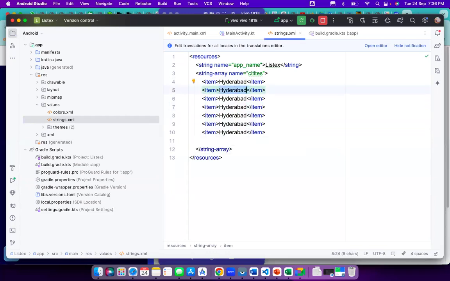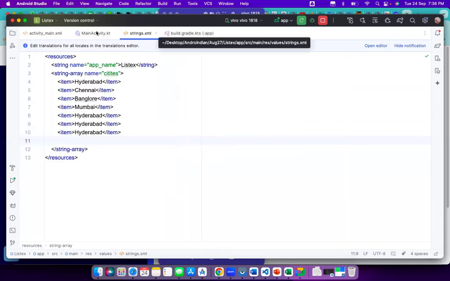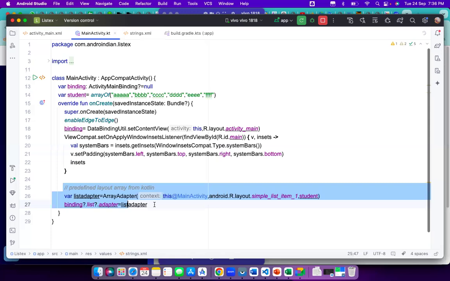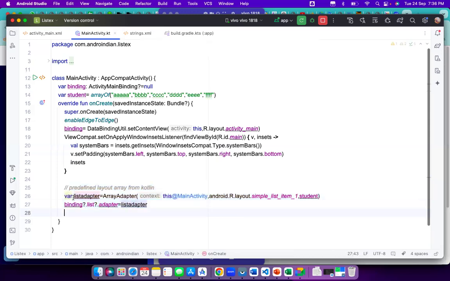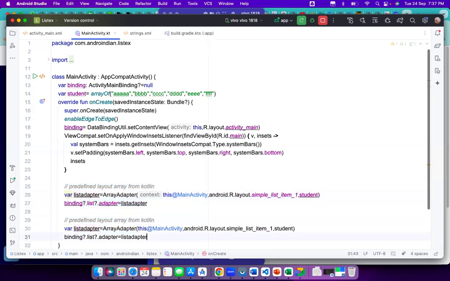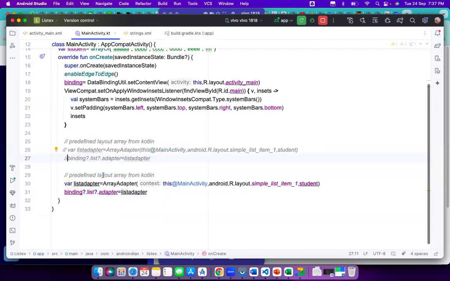This will be like Chennai, Bangalore, Mumbai, like that. I added a few. Right. Now, this array we want to display here. To display that, I'll copy these three lines and paste them here. So here I'm adding that first one. This is the array from arrays, right? So here instead of this array, we are getting the resources.